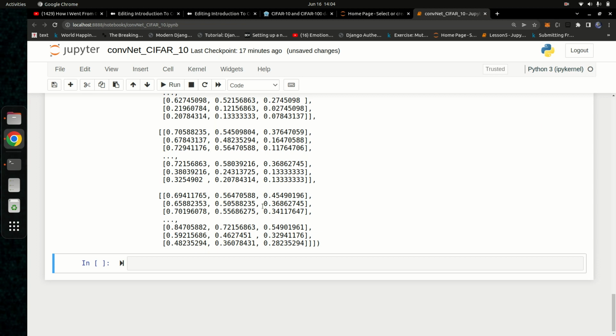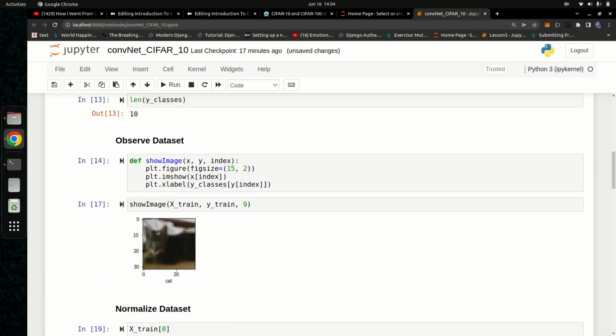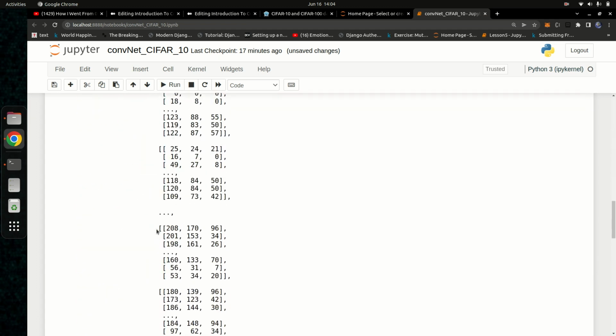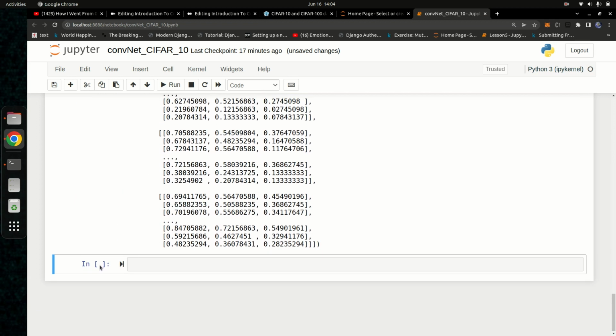Okay, so once we have that down, let's go ahead and build our model. Now we have our data normalized, we have looked at the data, we have observed the data, and we have done all those processes. Now let's build a simple convolutional neural network. So I'm going to add a function here and call it build model, just like that.